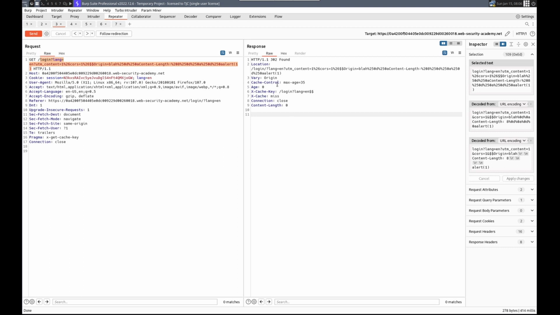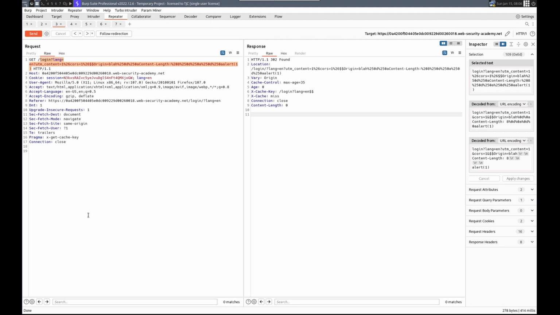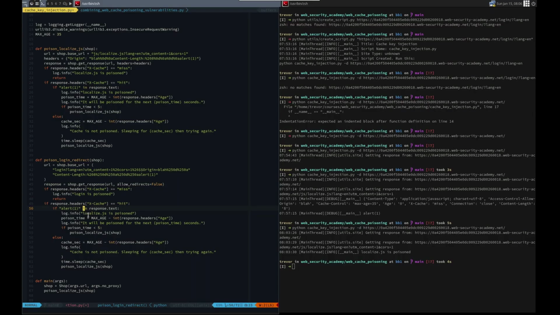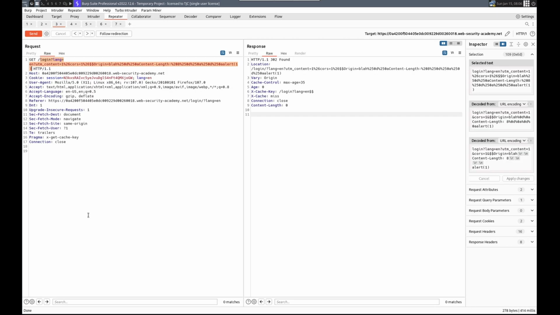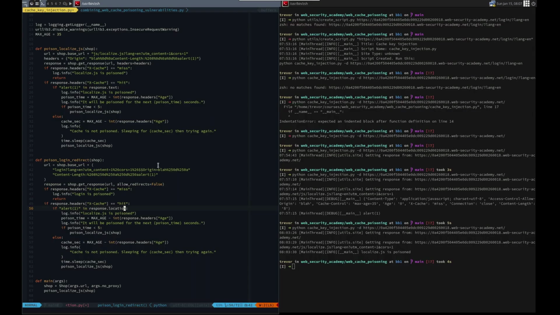And then we're going to check if X-Cache equals miss, get login. Login is poisoned. If the response is hit, if hit, if, let's put if alert 1 in response dot location. I think that should work, right? Because here's the alert 1 and it's in the location header. Let's try it.